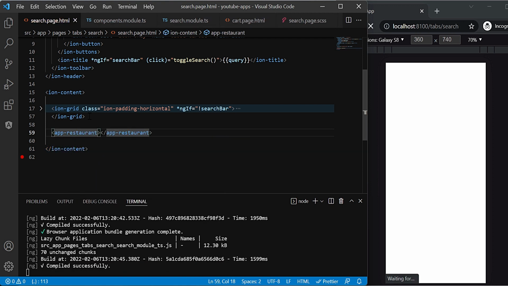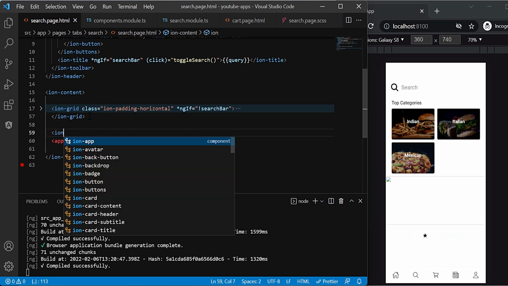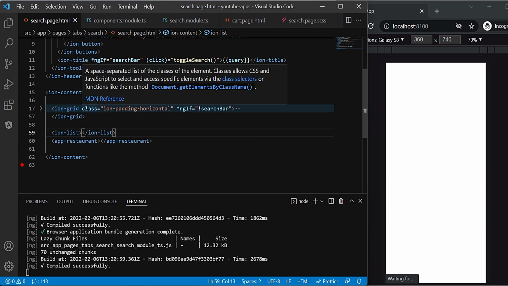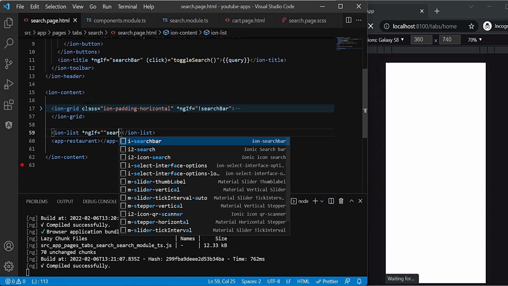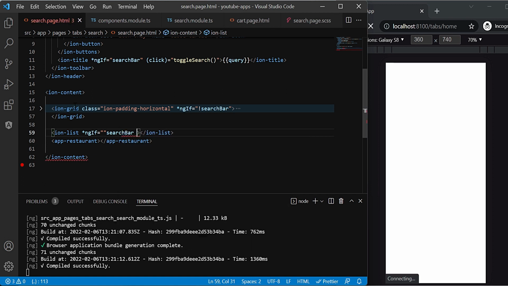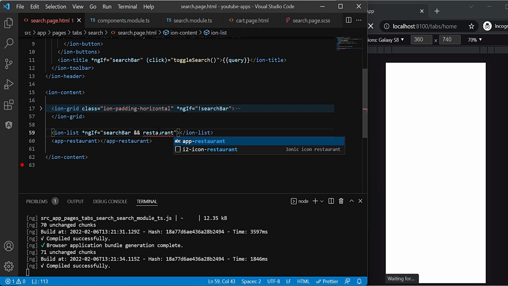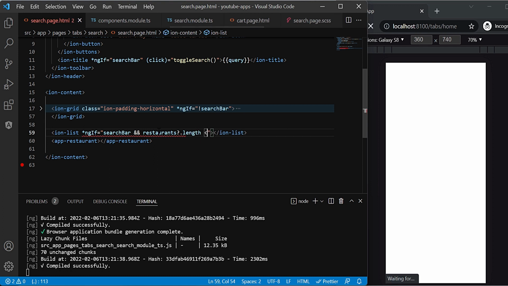All right, that should be passed within a condition. So what am I going to do? I'm going to have an iron list actually, because that will be an iron list thing only. So in the iron list, I'm going to pass the condition ngIf, first of all, searchBar, if it is true, and restaurants?.length is greater than 0.